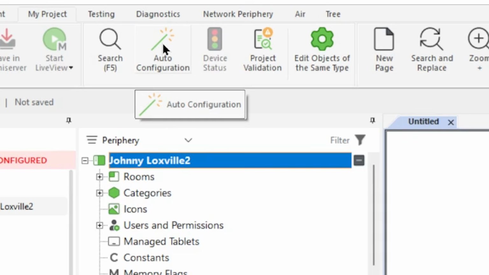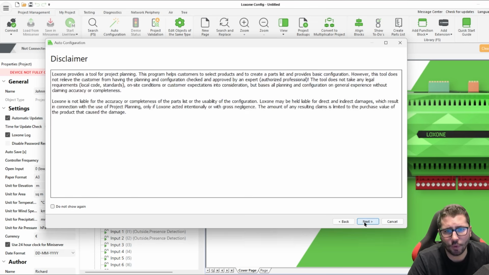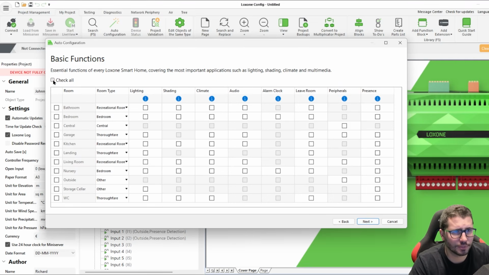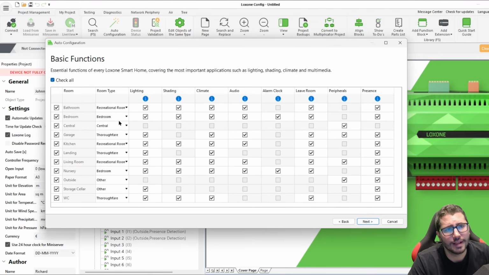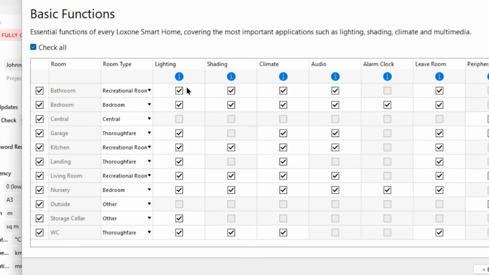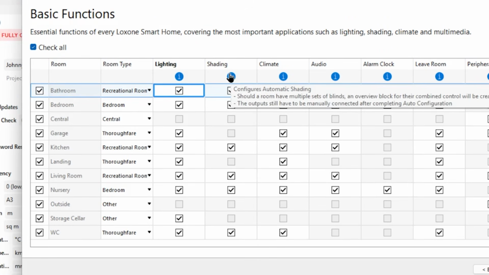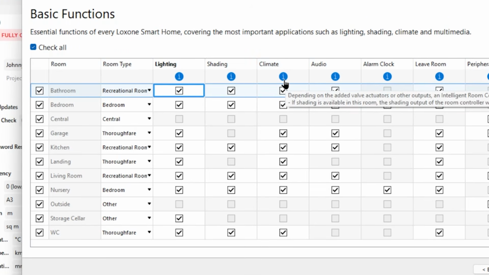Rather, let's do the auto configuration, which is another awesome tool. Okay, don't dry your cat in the microwave, you're responsible for the stuff you do, okay? Then we have all the rooms here. We see everything we can control there. Lighting, what happens if we tick it? It configures a lighting controller. Shading configures automatic shading. Klima, intelligent room controller. Check out the dedicated videos for lighting, klima and so on on the channel. I made some detailed programming videos for those. Then we can say next.